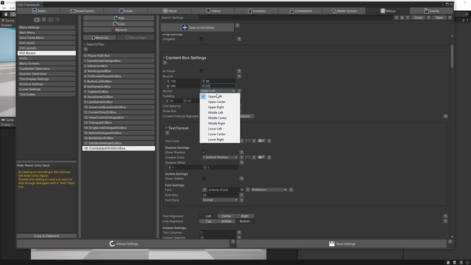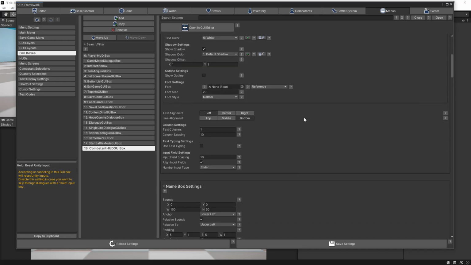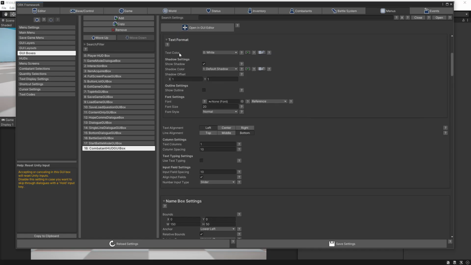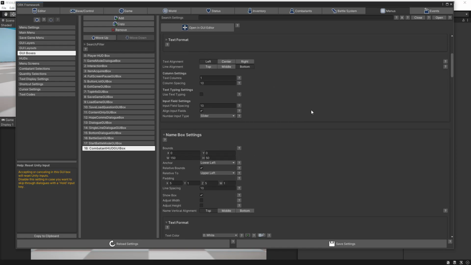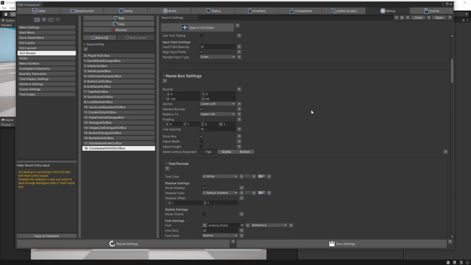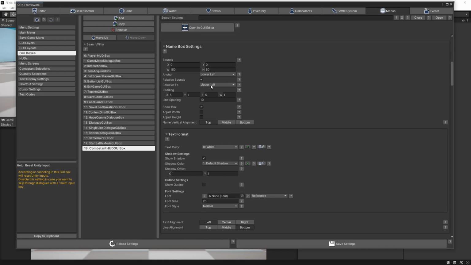We want to be in the middle center, we don't want any padding, we don't want to show the box. Content alignment, vertical alignment top is okay, so scroll down. We don't care about the text format because we are not displaying any text in this content box. We are going to use a bar.